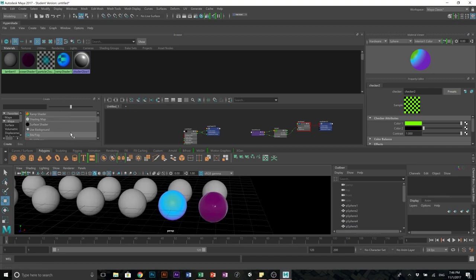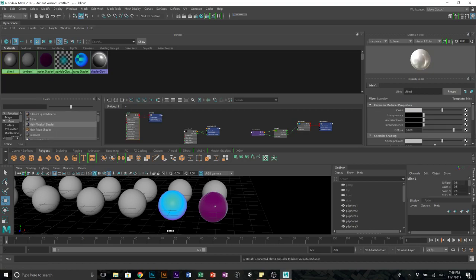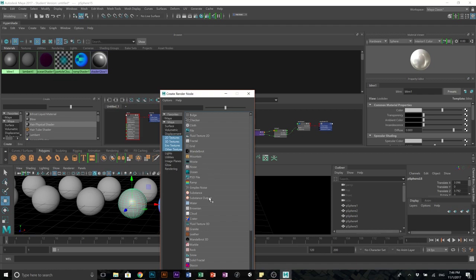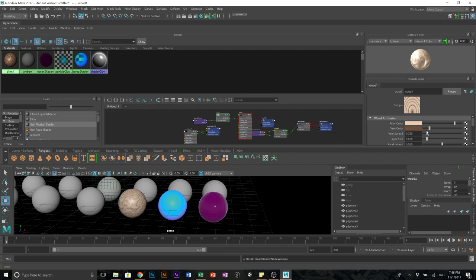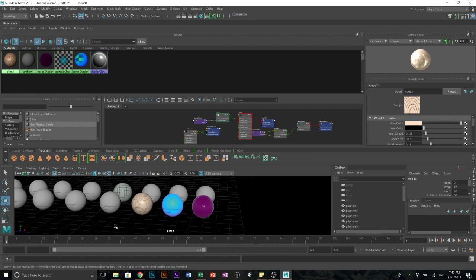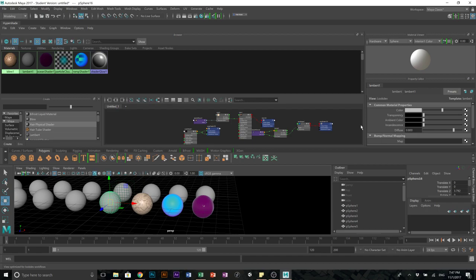Okay, next up, let's do just a Blinn, but we can attach wood to it. So you can attach all kinds of stuff. Similar to how we attached the ramp, we can do wood. And this gives us a basic wood texture, and I can play around with it again. What's more? I'll do one more.